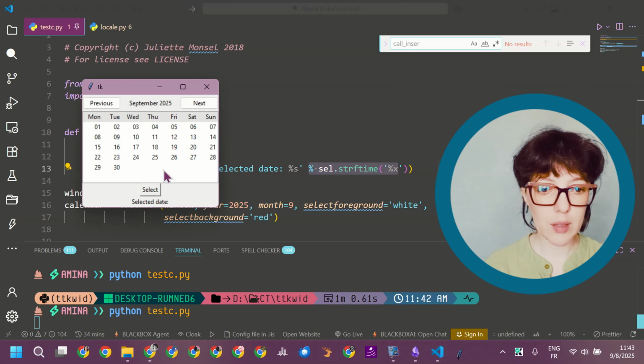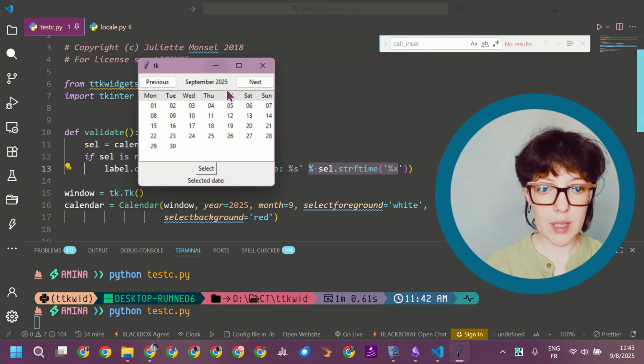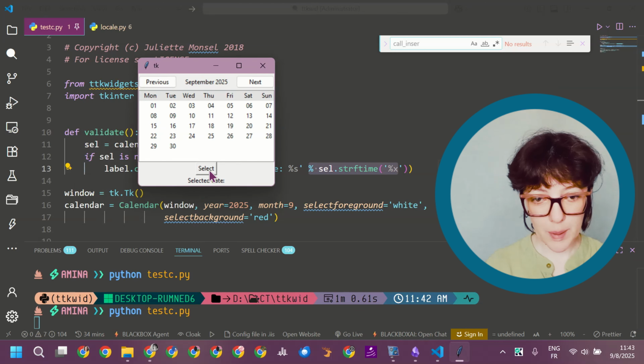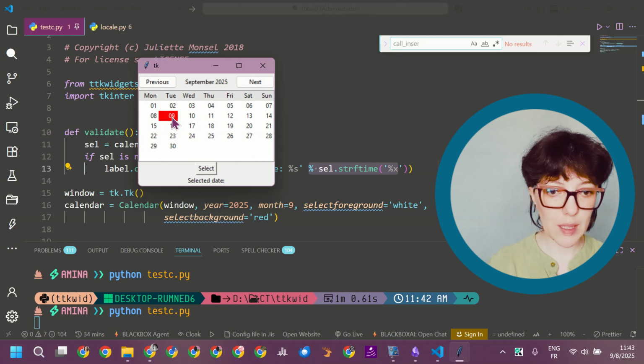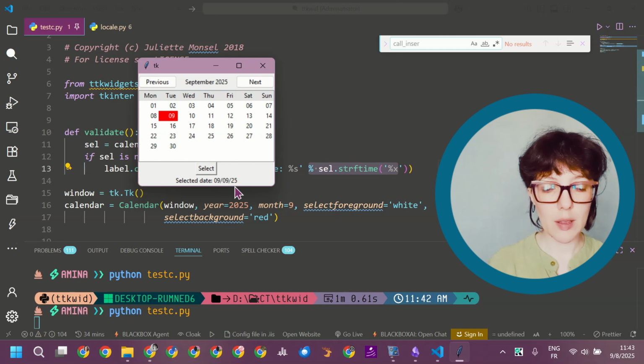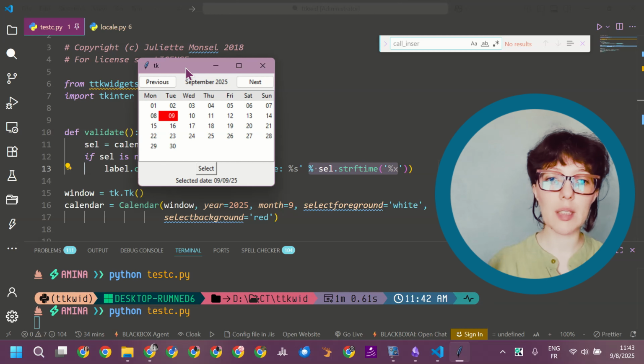When you run it, you have this calendar plus an added button with select, and a label also added in the example to display the date. So this is the widget. When I do not select any date, it will not print anything. If I select this one, for example, it returns the actual date formatted in the local setting.